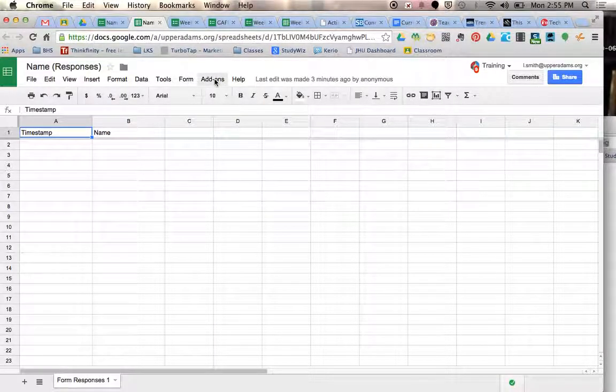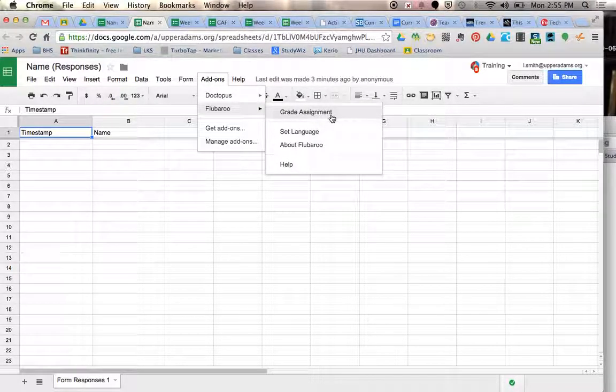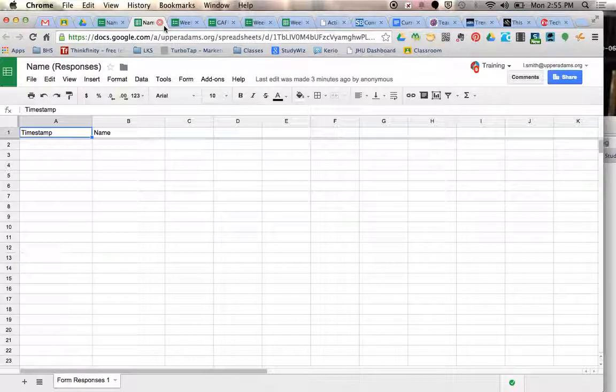So it should be under add-ons. You should see Flubaroo, and that's kind of self-explanatory. Flubaroo, grade the assignment, and then once it's graded, email the assignment. But you're going to have to run it through either a test where you make up some student accounts, or you have some kids help you test it, or I can come help you test it. So that's the basics of how to use Google Forms in helping you to streamline, automate some of your tasks.